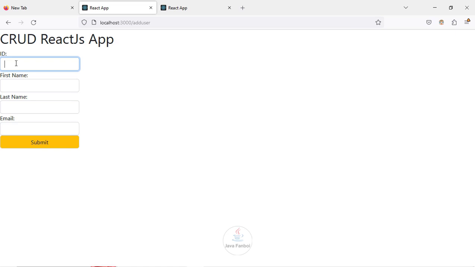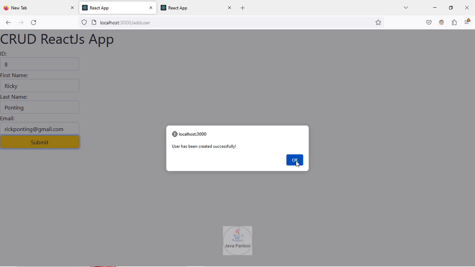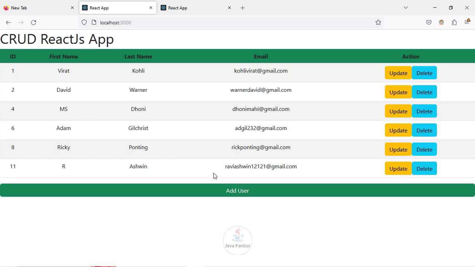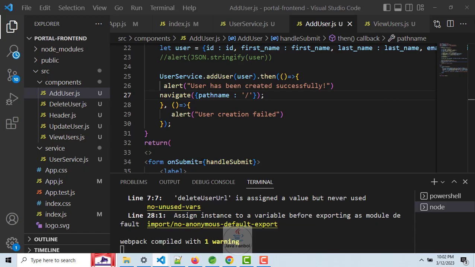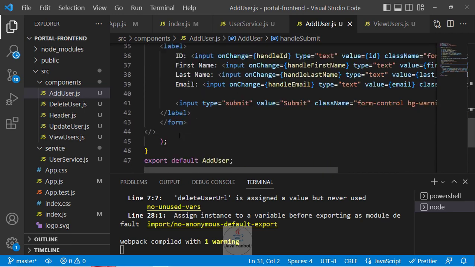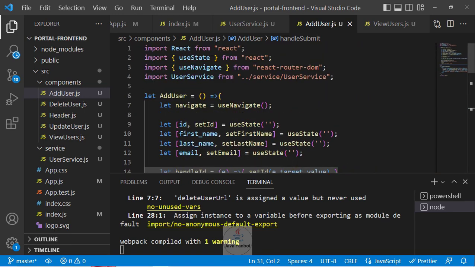Alright, let me try this. Ricky Ponting at gmail.com. Let me submit this. User created successfully. Alright, it has been navigated to the home page and it has this newly added row. That's great. Okay, so the add user part is done. Now let us move to update user.